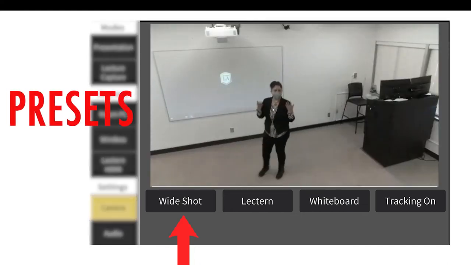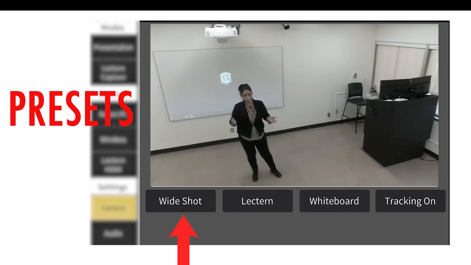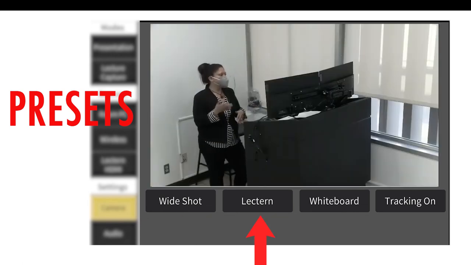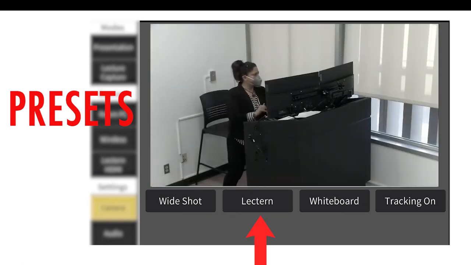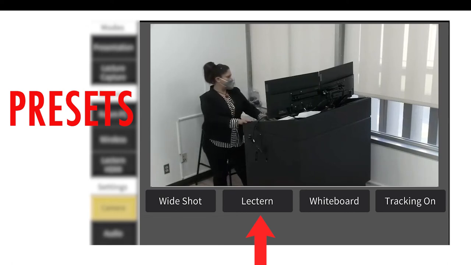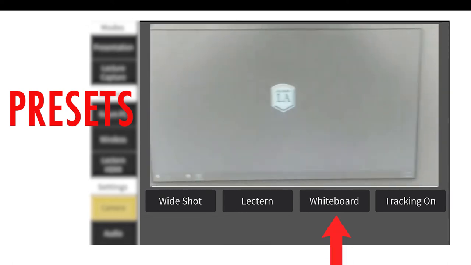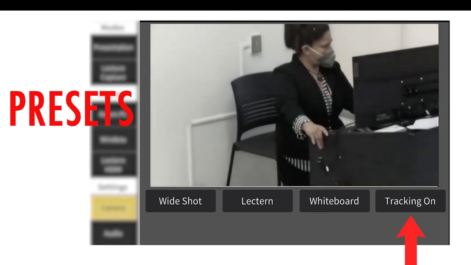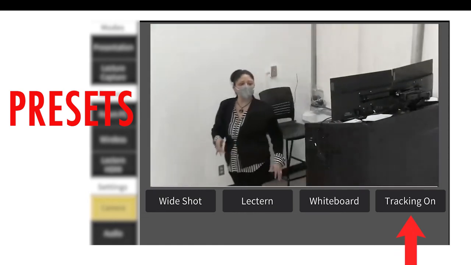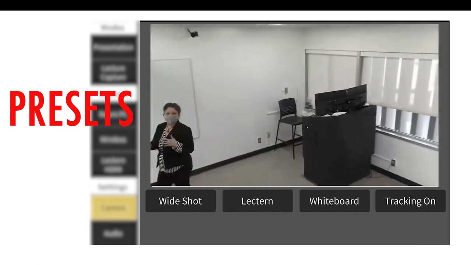Wide shot. This allows you to see the classroom and the instructor in a wide shot. Lectern. This will allow you to see a medium shot of the lectern and the instructor. Whiteboard. The camera will zoom into the whiteboard. Tracking. The camera will follow the instructor. This generally works best when no one is nearby.